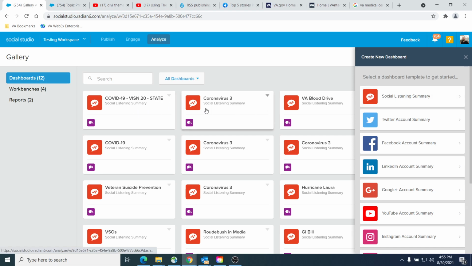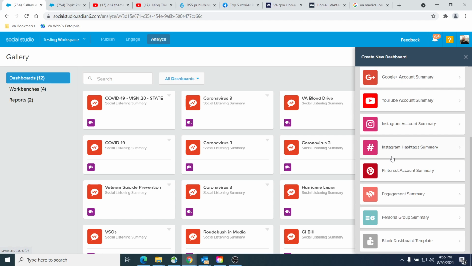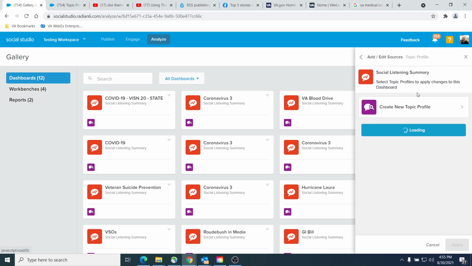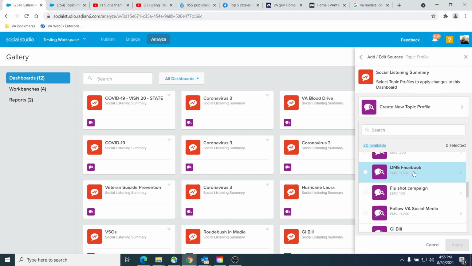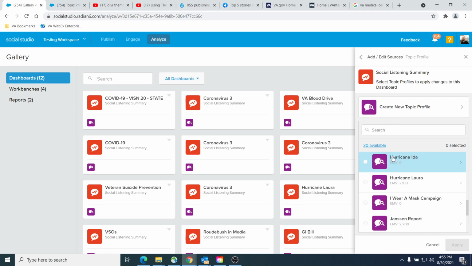That's why I use them so often, because you just click the button and it's ready to go. You can actually start with a blank dashboard template and just add what you want. But for now, I'm just going to do this social listening summary. And then I'm going to look for Hurricane Ida because we're using a topic profile. Hurricane Laura? Nope, Hurricane Ida. All right, and I'm going to apply that.